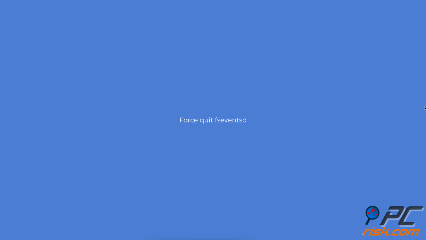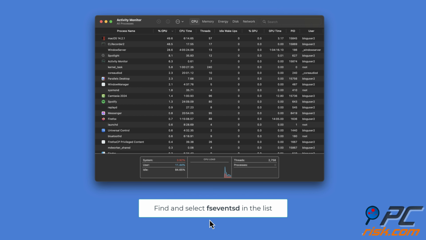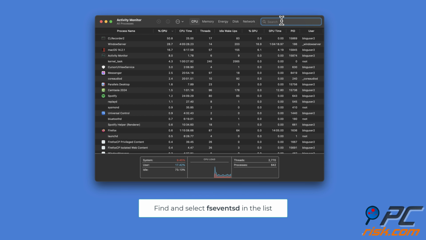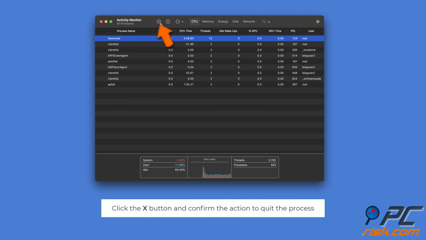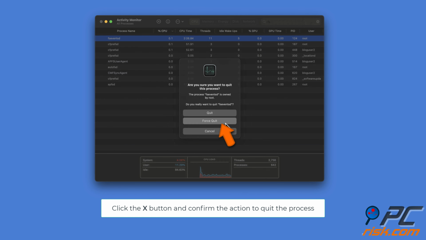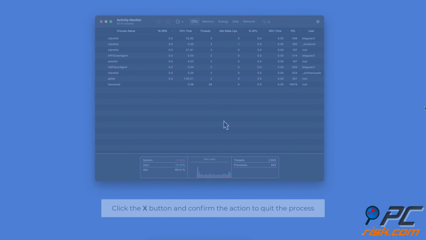Force quit F7 TSD. Open Activity Monitor on your Mac. Find and select F7 TSD in the list of processes. Click the X button in the toolbar to quit it. F7 TSD will automatically restart itself.